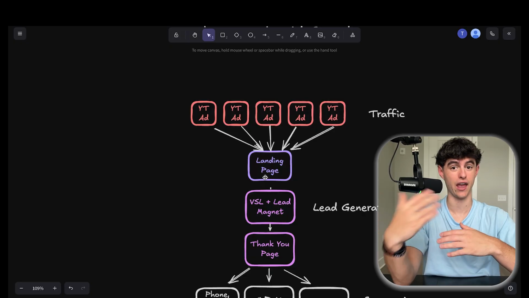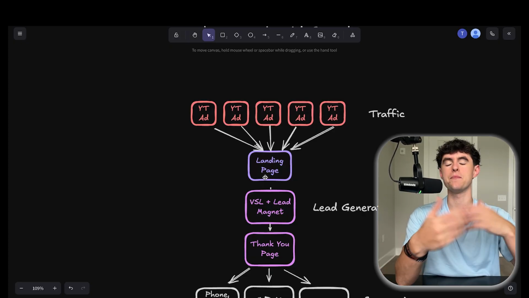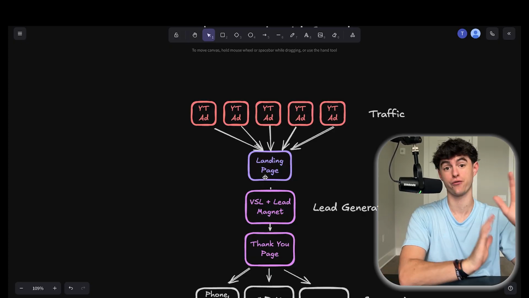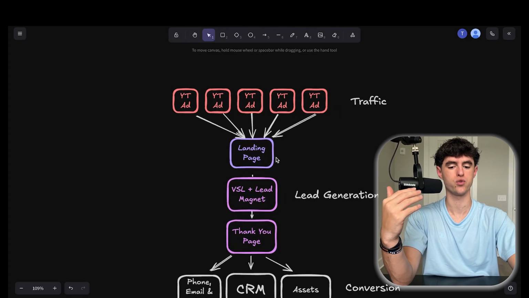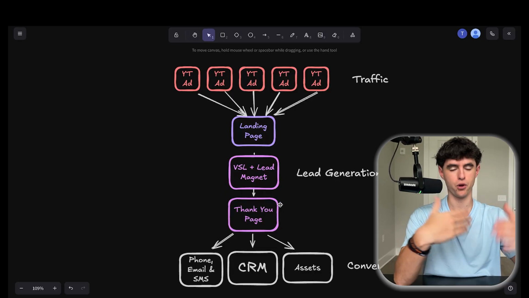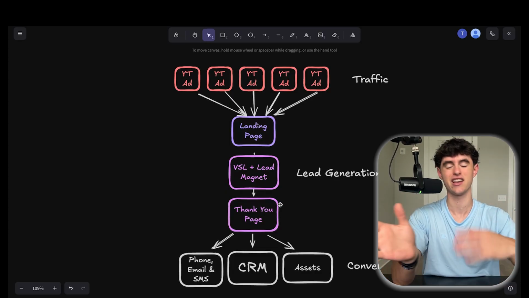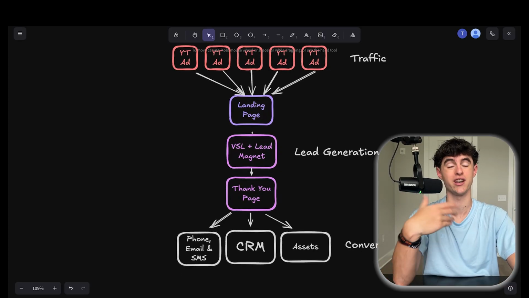A VSL being a video sales letter, and the lead magnet being some sort of value that you're providing for free that the client exchanges for their contact information, so that you can reach out to them and basically just put them into your pipeline, follow up with them constantly until they actually become a conversion and a client.